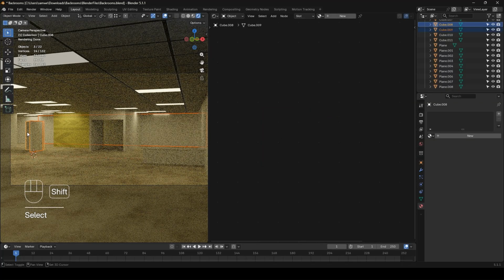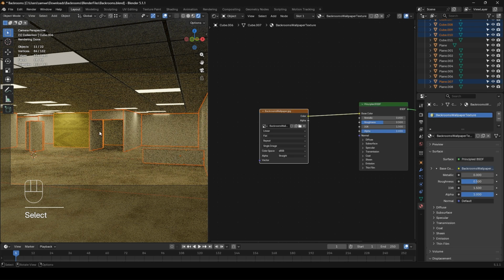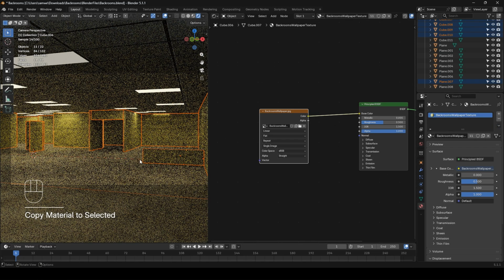Now what we need to do is select all associated walls. I think I've just selected the same one three times, and then finish off by selecting the one that we've already changed, so we get this drop down and copy material to selected.